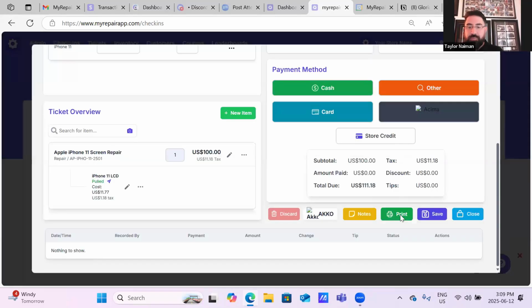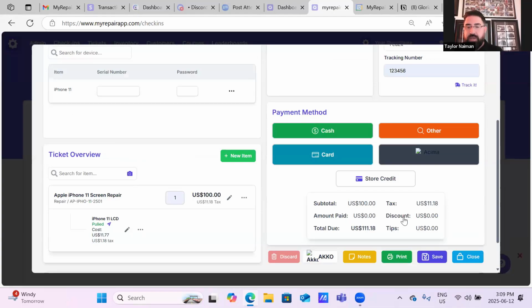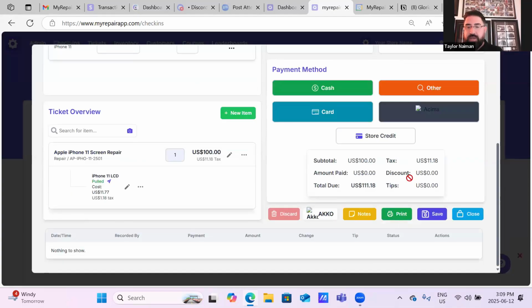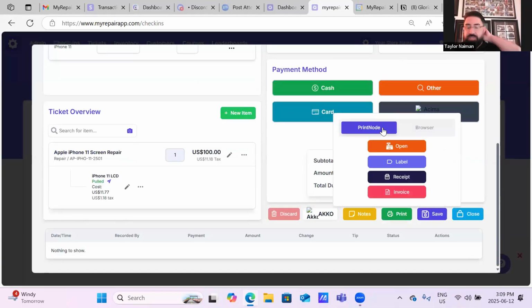Now, if you do want to print, all you have to do is you can print labels, receipts, invoices. We do have an integration with PrintNode. I did see that comment in there earlier. PrintNode was going a little bit nuts.